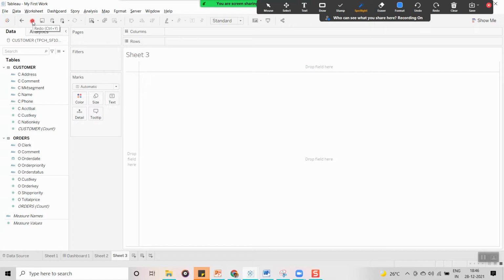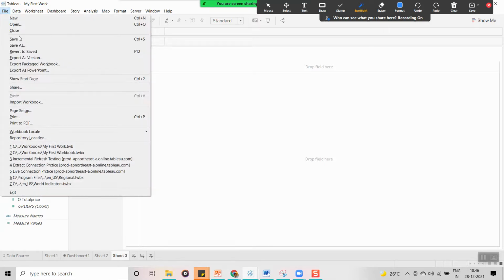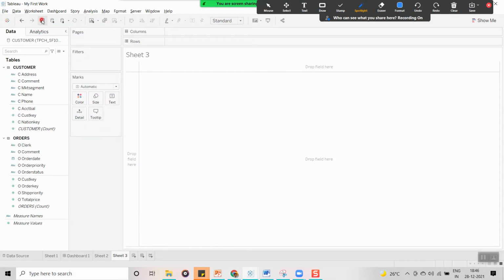And this is the save button. You can go to the file menu and click save, or else directly you can click on the save button. And this one I will explain to you later. So this is pause automatic updates, and this we have seen, and this is like duplicate sheet.